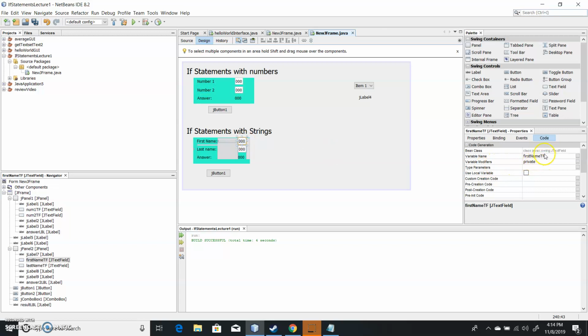This one is firstNameTF. This is lastNameTF. This is answer2LBL. I don't name these buttons. I don't care. Doesn't matter. This one is JComboBox1. Okay?